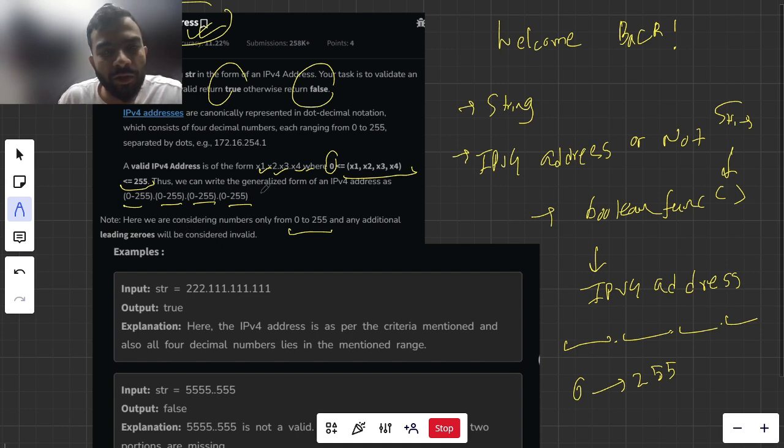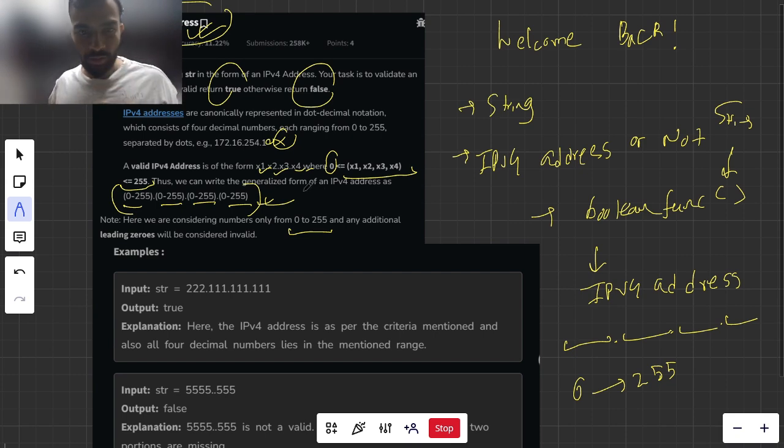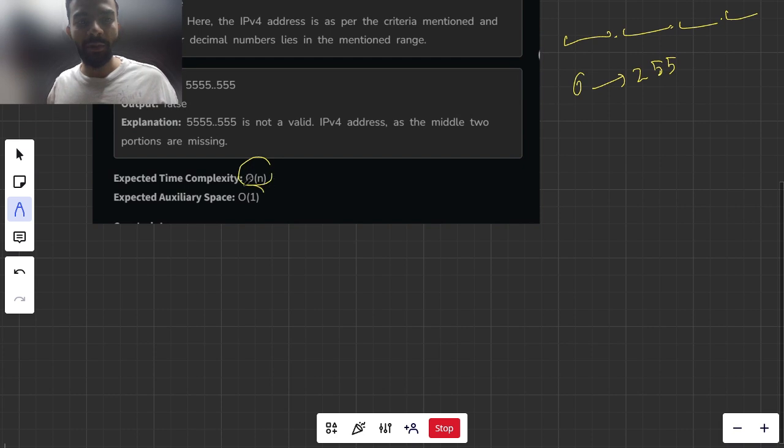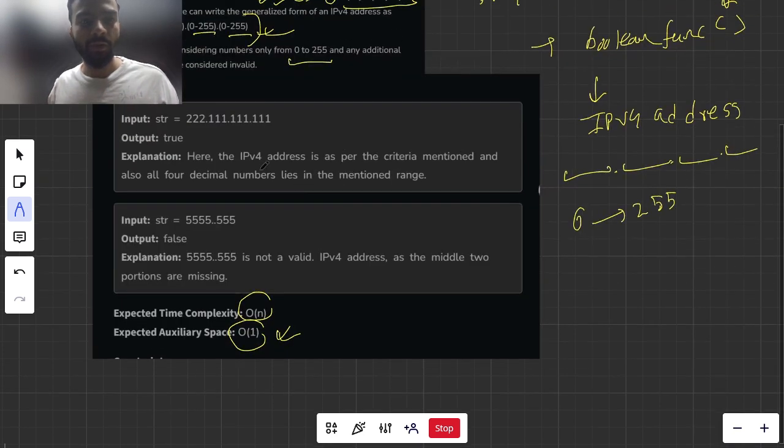Say, for example, somebody gives a number with leading zeros like 01 or 010, then it is not an IPv4 address. For a number with leading zeros, we have to trim the leading zeros and then solve the particular function. Also, we have to do this in O(n) time complexity, which is a very important aspect.